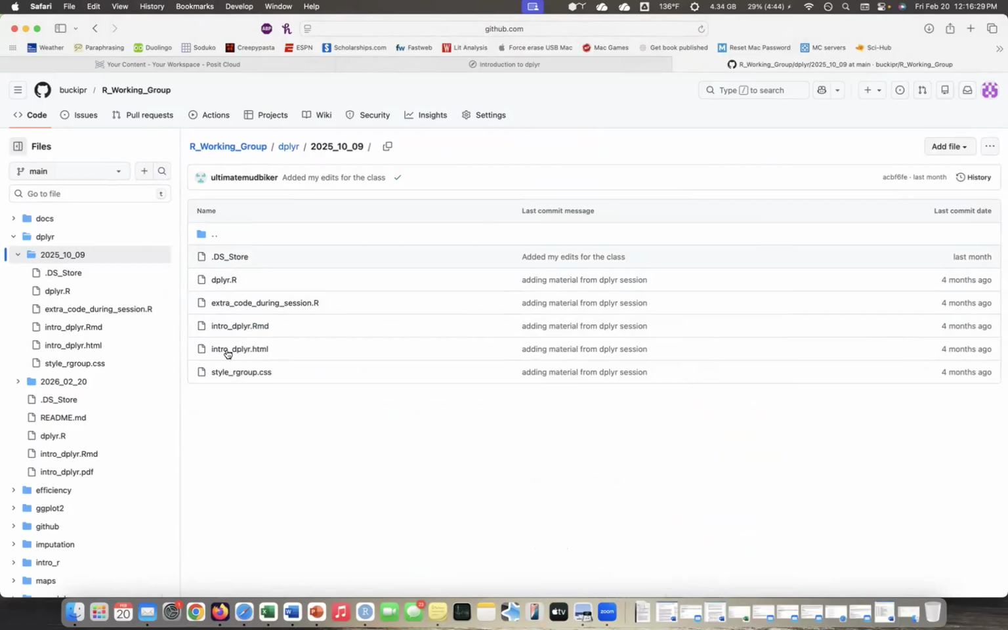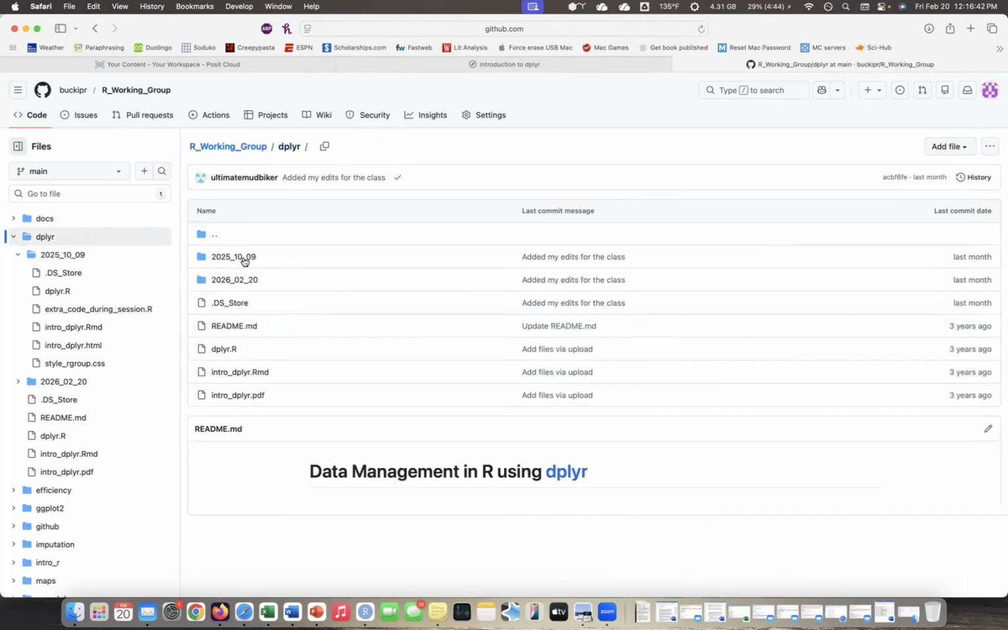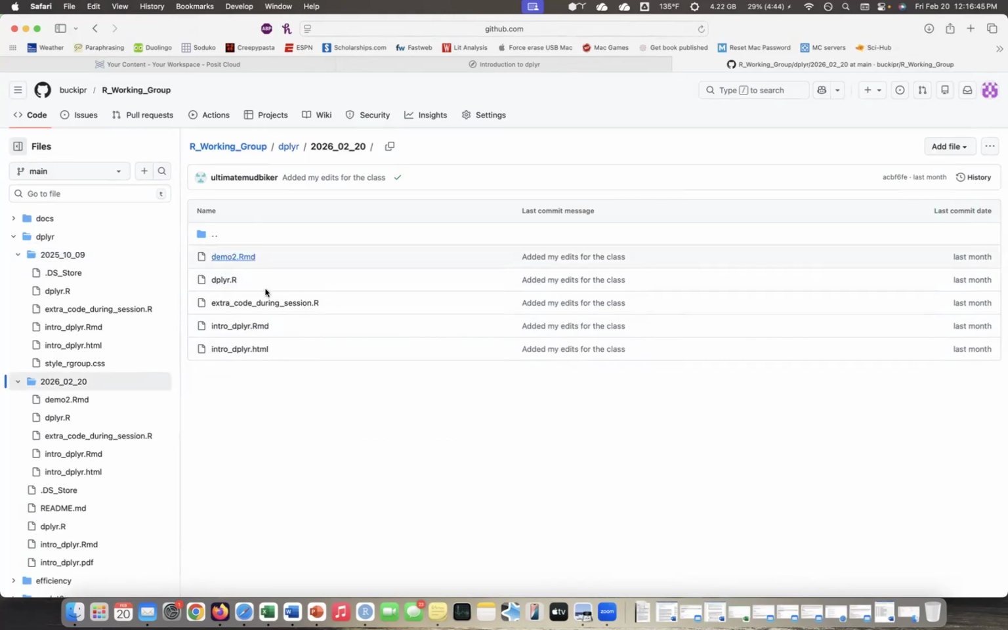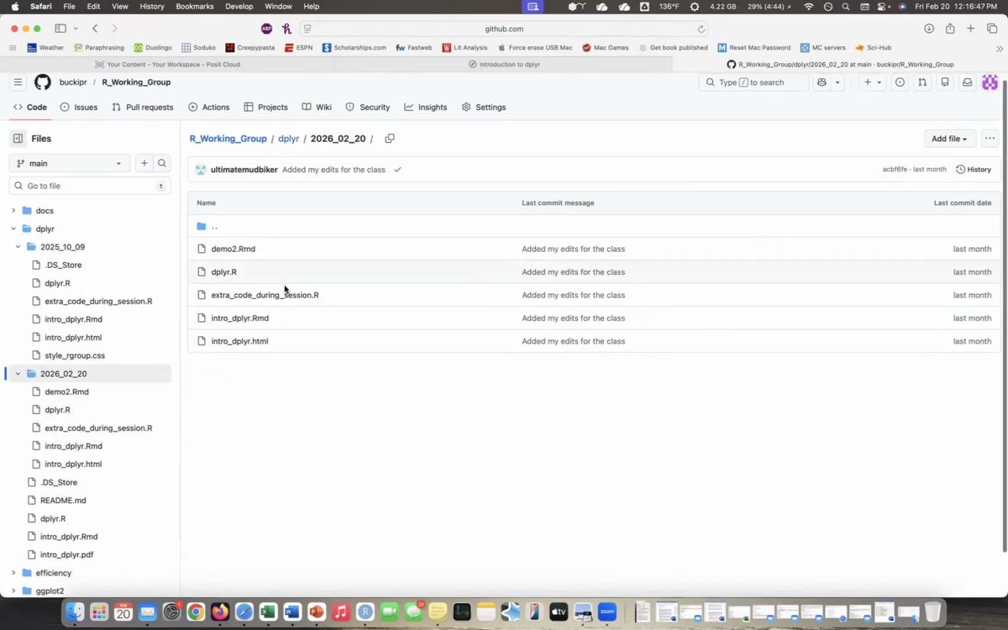Just as a refresher of the layout, the .html file is going to be the slides for today's workshop, which is the one we're going to be working with. If you go to today's date and open intro dplyr.rmd, it should be the same as the previous date. The demo two, which is the healthcare analysis, will be there too.